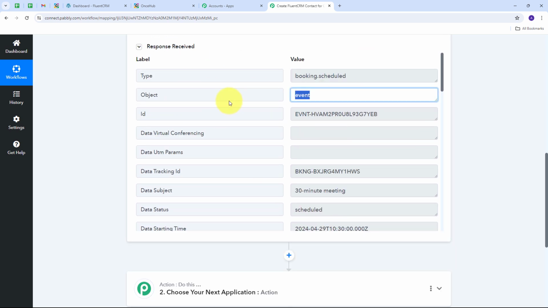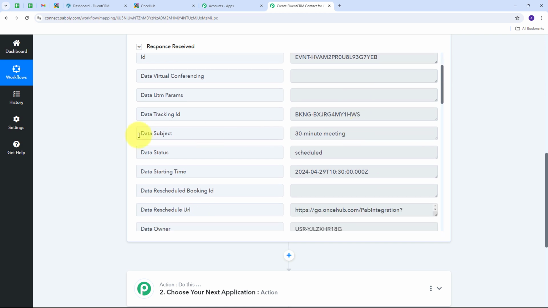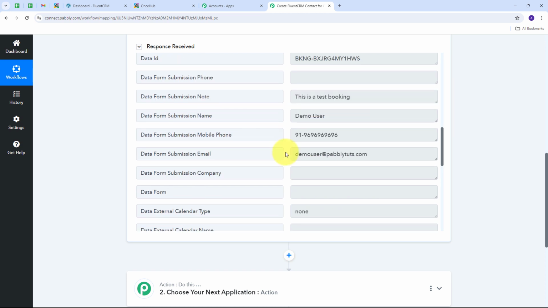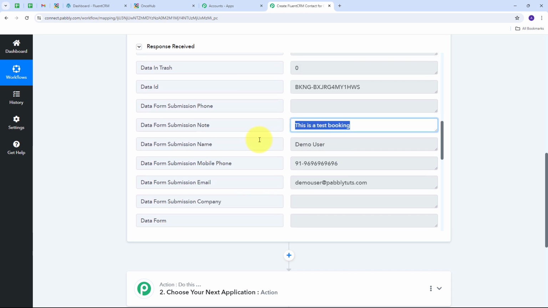So in the response, I have the object of event, I have the type which is booking schedule, and I have received all these details. So here my data subject is 30-minute meeting, and this is the status which is scheduled. Also in this, I have all these details like the name of my user which is demo user, I have the random phone number and the email which is demouser@pabblytudes.com, and I have the note which is this is a test booking. So here I have received the detail of my booking and the detail of my user.